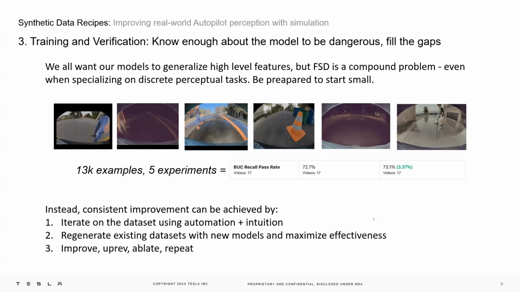So what we do with synthetic data at Tesla is necessarily empirical. It means the intuition is gained through experimentation. If you're not able to iterate and experiment quickly, then the job is infinitely more difficult. So it's about running ablations, trying new ideas, improving throughput.